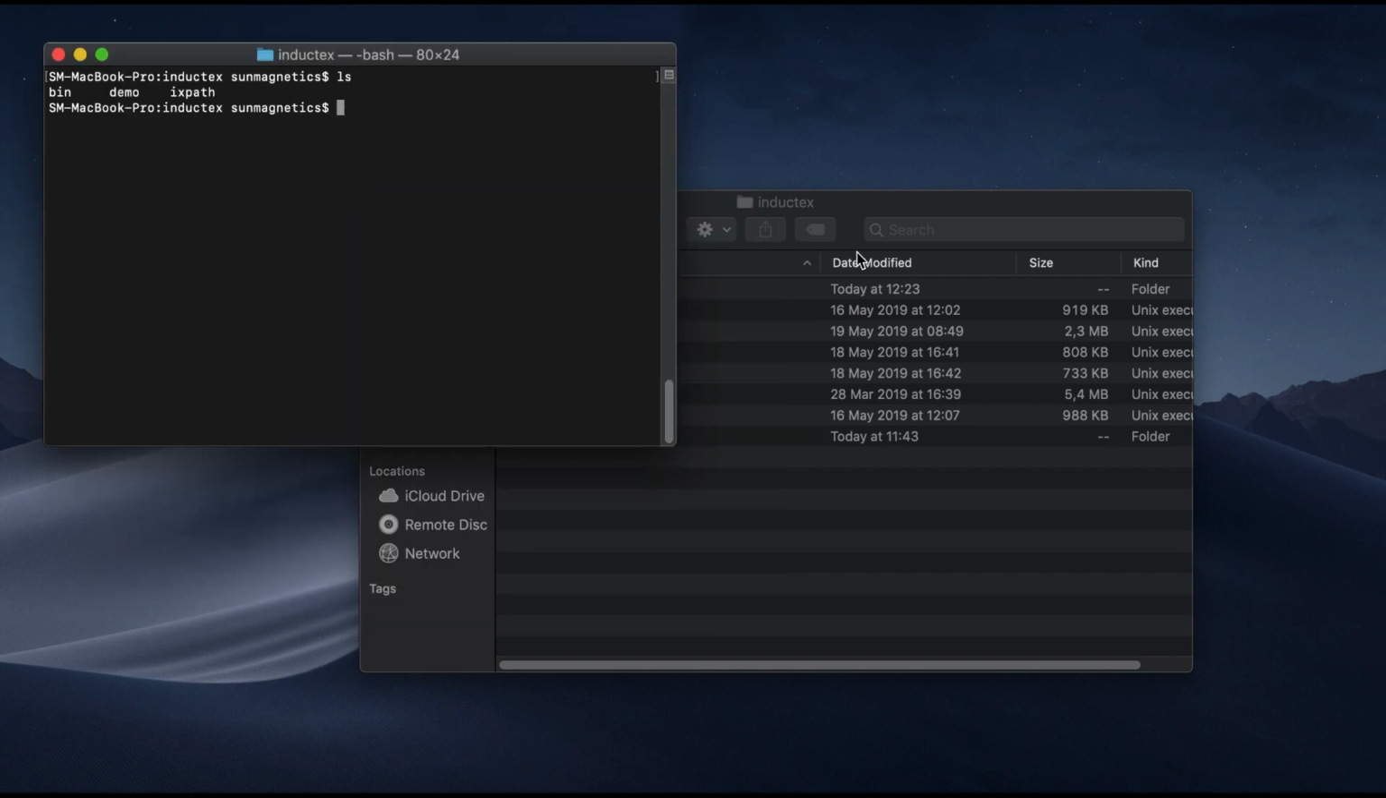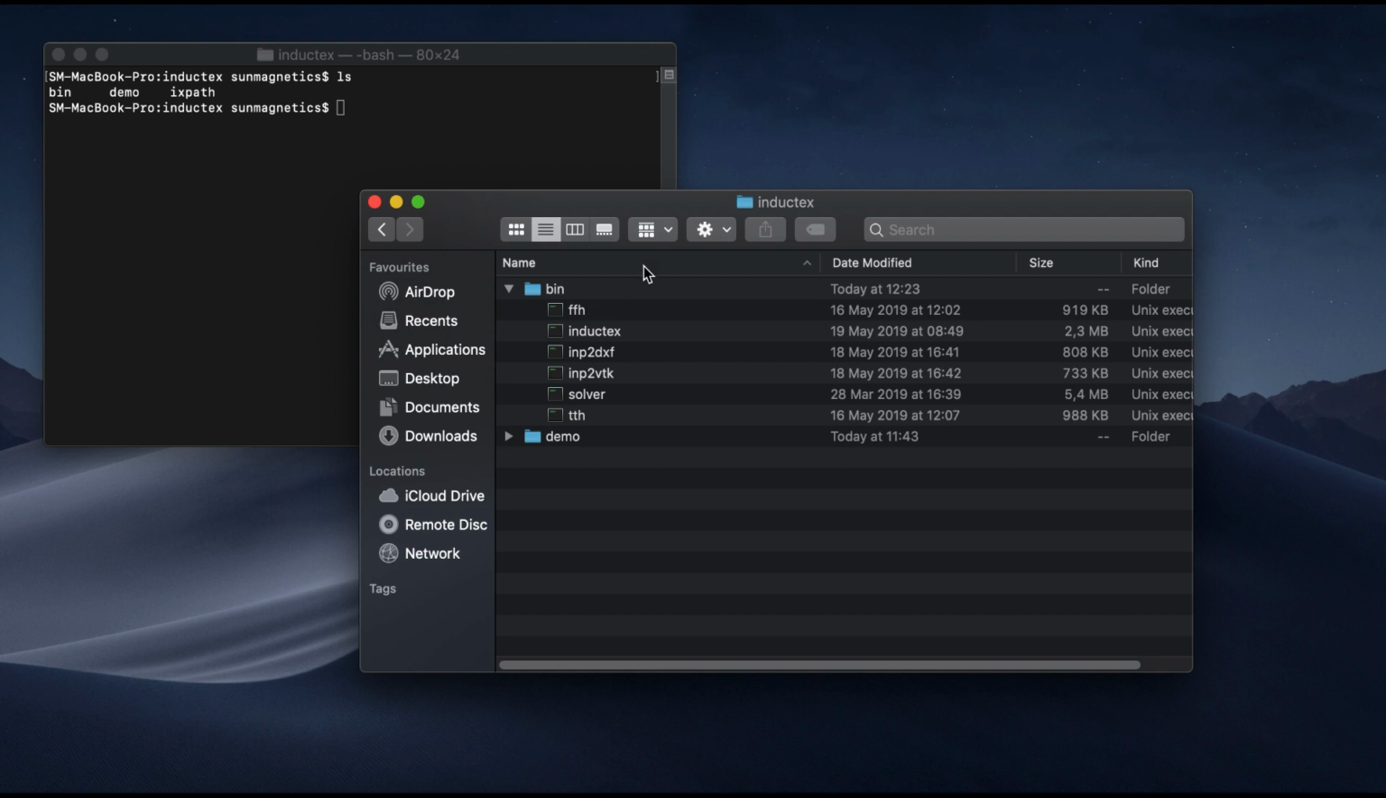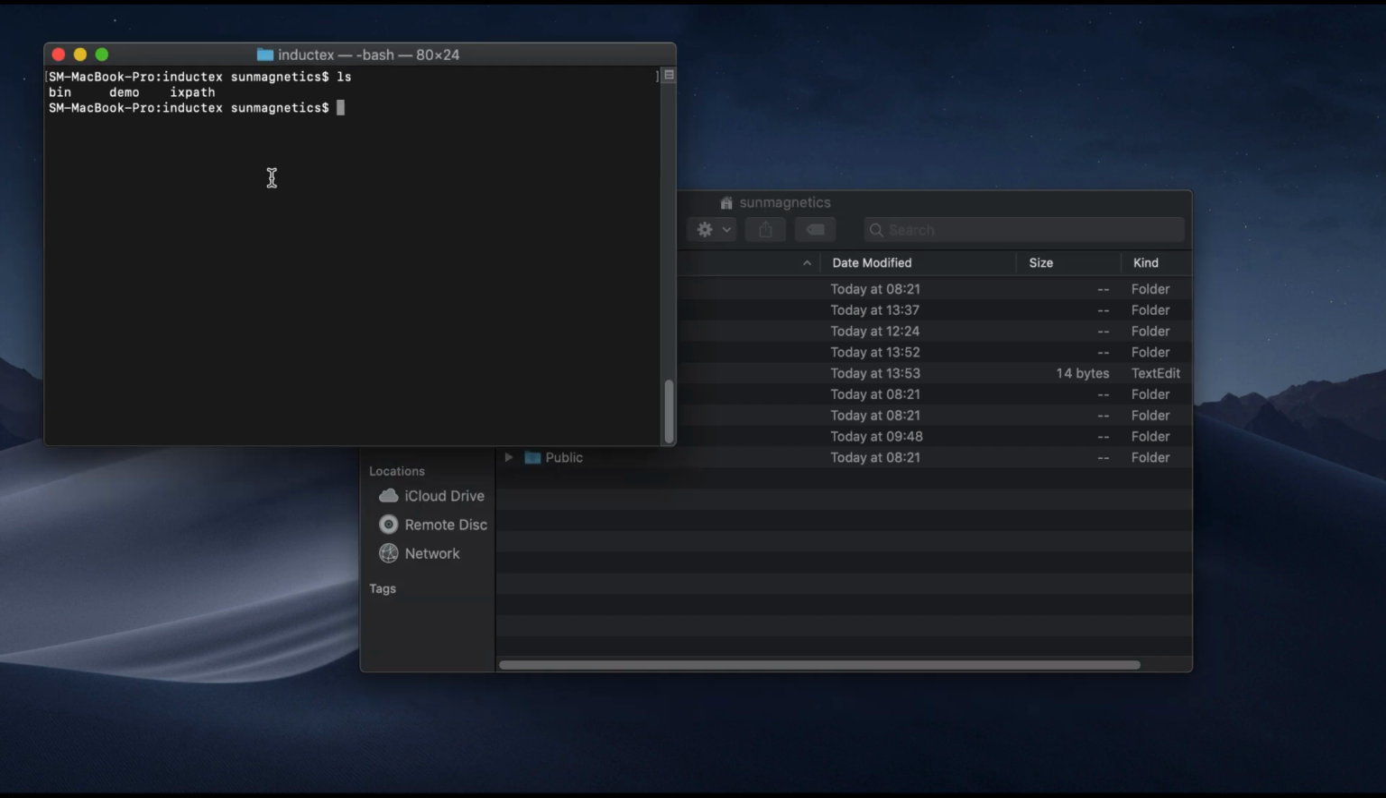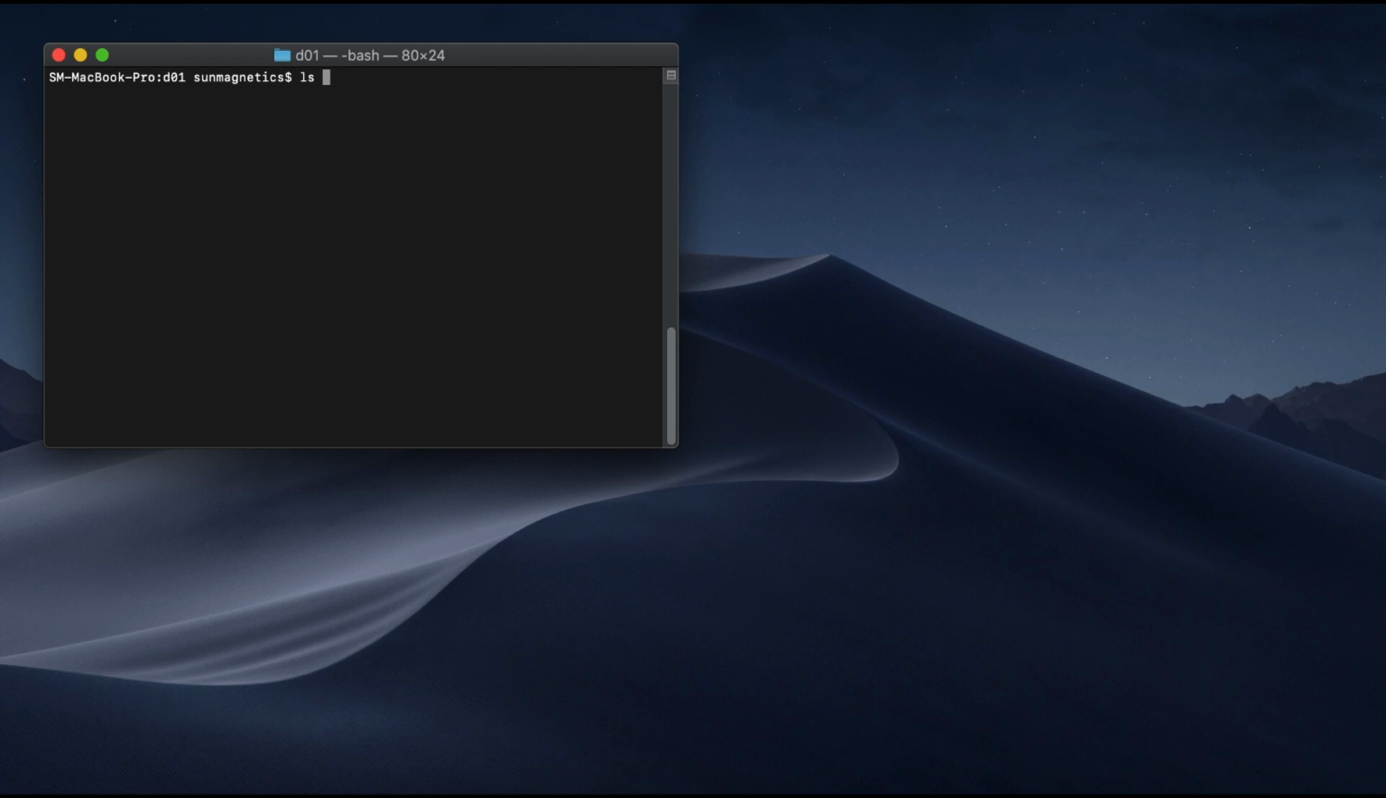Once this file is saved, I can see it in my home directory. There it is, ixpath. And I copy this file to /etc/paths.d. I can list paths.d to see if the file is there. And now, next time I start up the terminal, the InductEx binaries will be on the path.